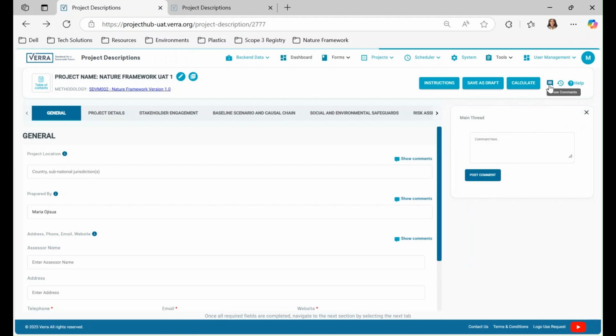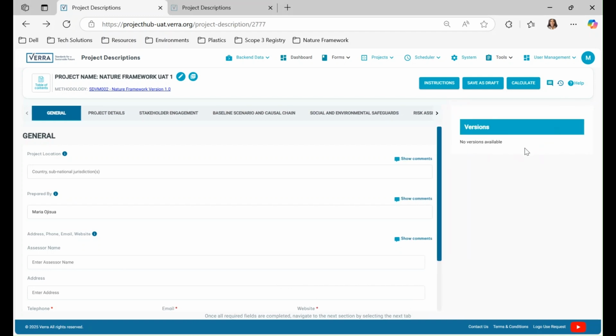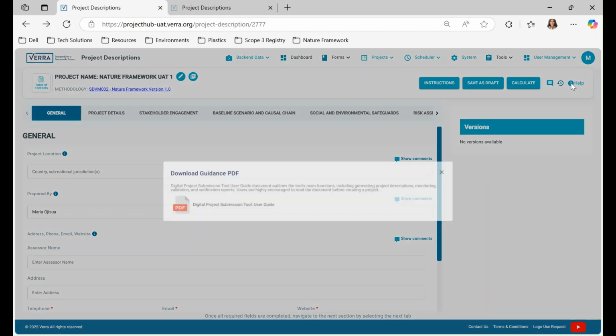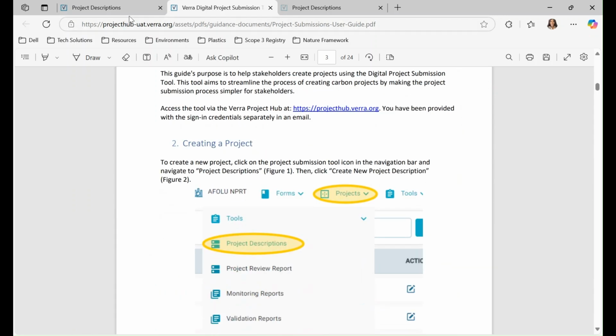Next, once you click on comments, within each subsection or area within the PD, you can post a comment. Please bear in mind that these comments are only viewable within your organization or your team. Vera does not have access to these once the PD is submitted. And you could also view or track version history here. The help button is where you find the digital project submissions user guide. This just shows you a step-by-step approach to using the tool and general guidelines.